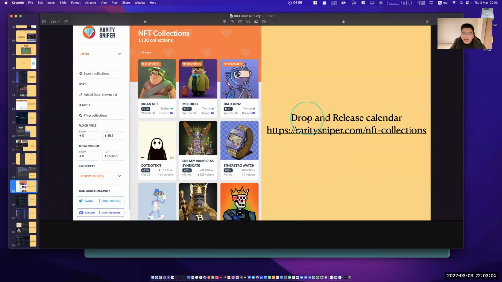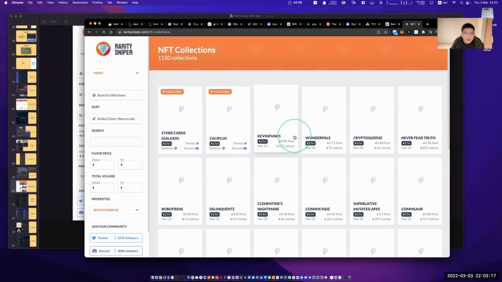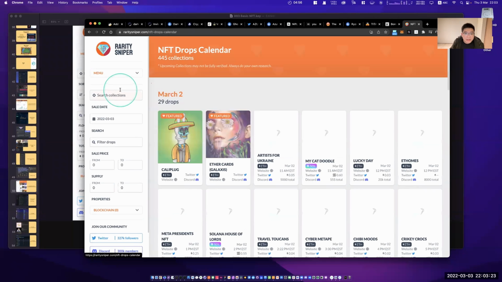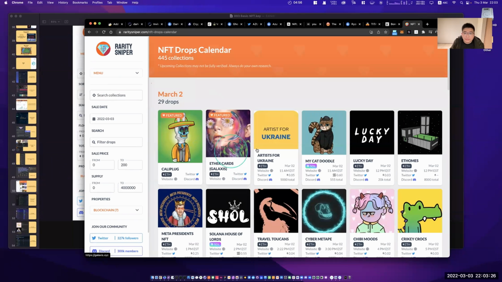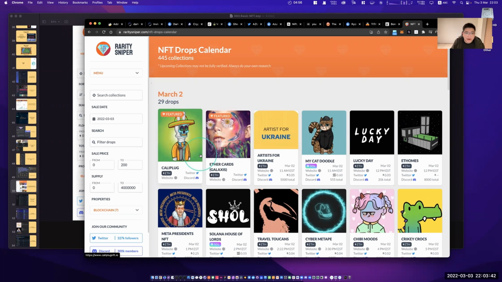This one is the drop and release calendar. This one is good. You can check the rarities for the collections, and you can check for airdrops for NFTs. Many projects are free, and they actually give airdrops. So you can wait for the airdrop, and you try to get on the whitelist for the airdrop as well. Maybe there is something you have to do, maybe follow the Discord, follow that Twitter or something. So this is the airdrop calendar. And take a look at the varieties.